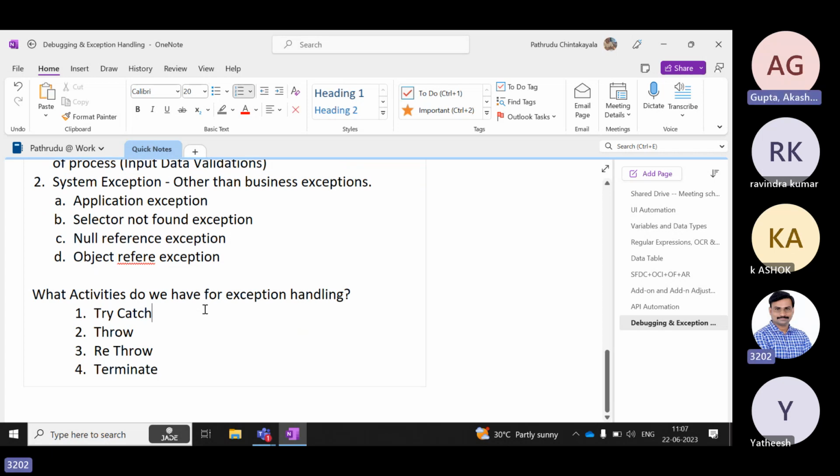What is try catch? But generally, an RPA developer deals with the system exception, right? System exception is the main concern for the RPA developer, and the business exception will be taken care of by the business team, right? Sorry, your voice is not clear, Akash. I'm getting some echo. Am I audible? Yeah.